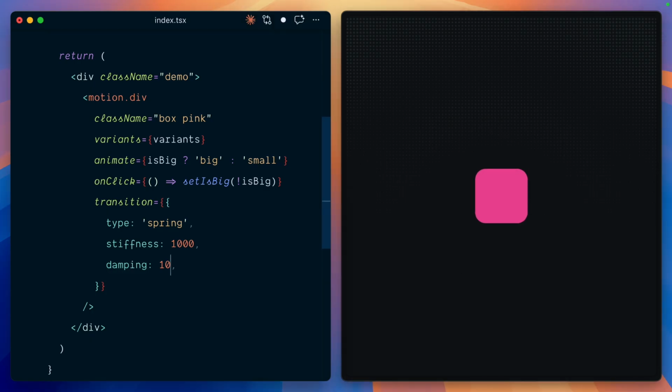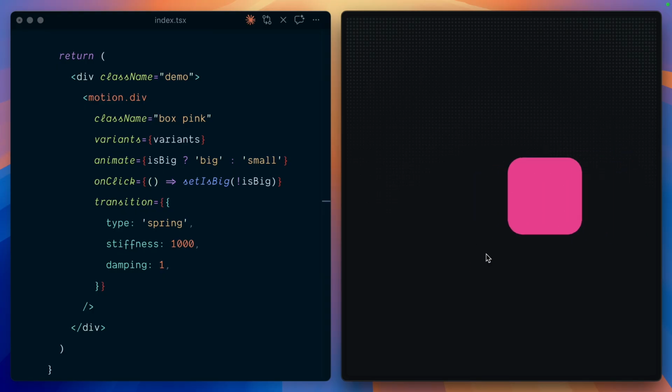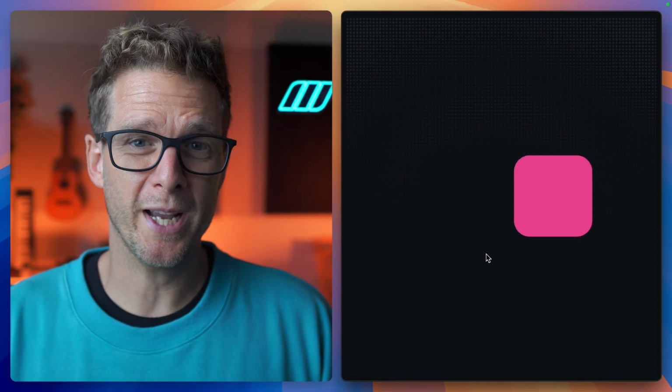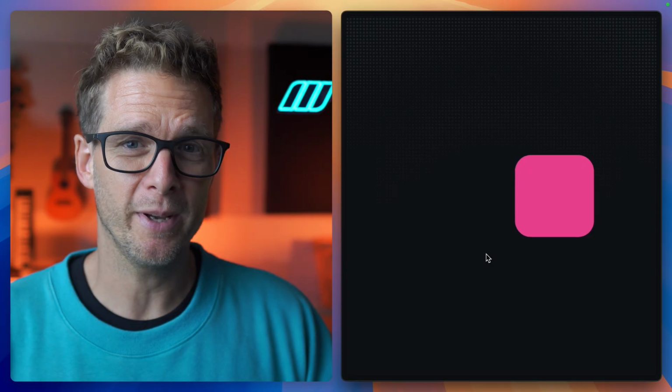But now let me bring the damping to 1. And if you need another coffee, now is a good time to go and do it, because this is going to bounce for a little while, as you can see. We got a really stiff spring with not much resistance, and as a result, it keeps going and going.